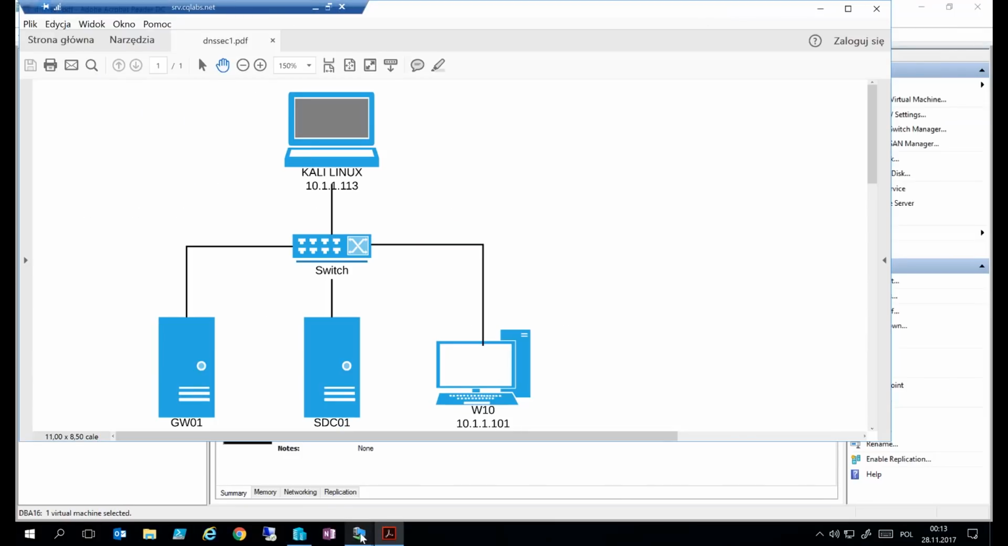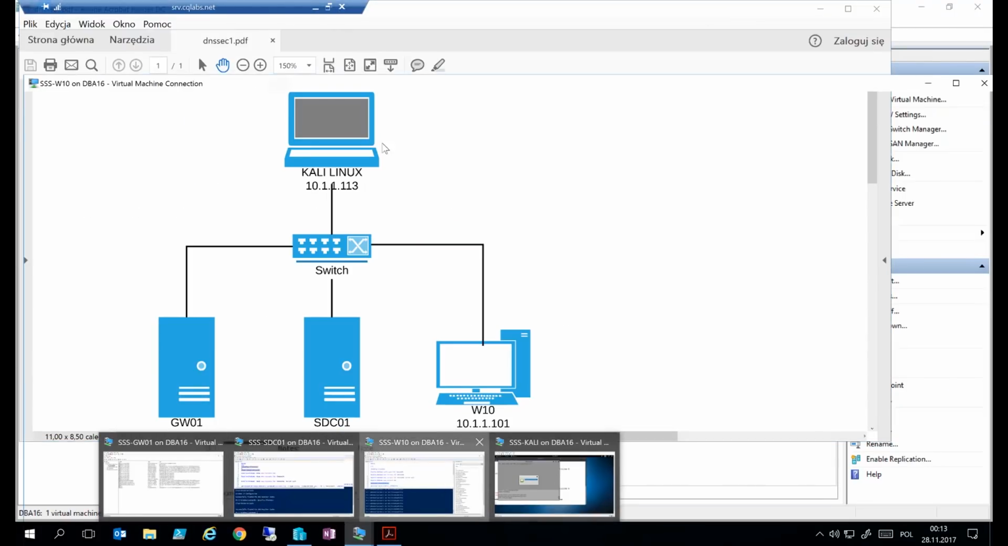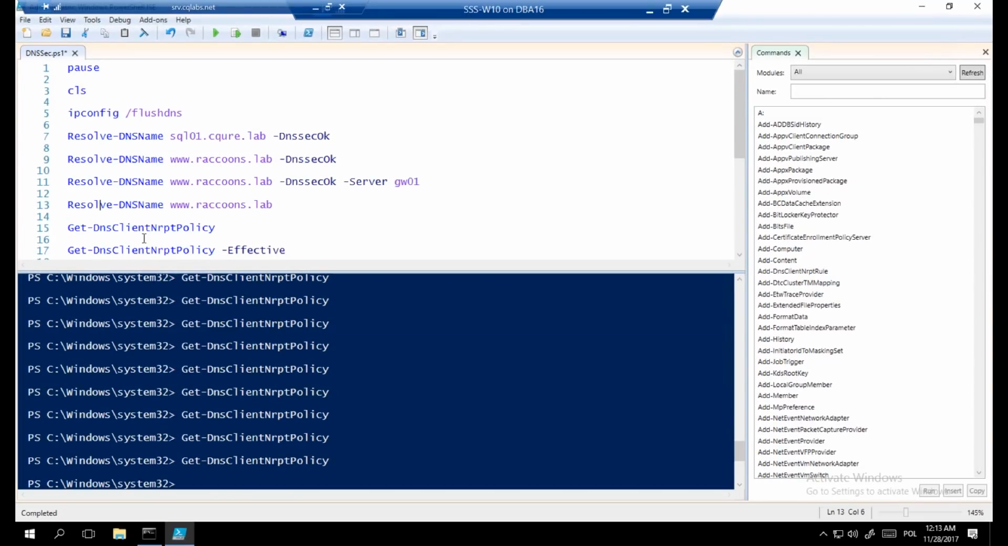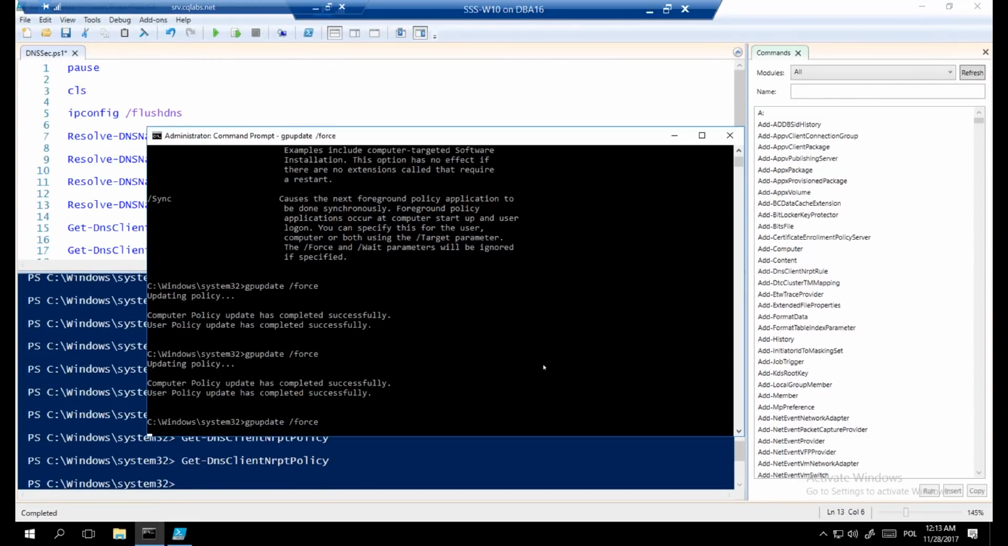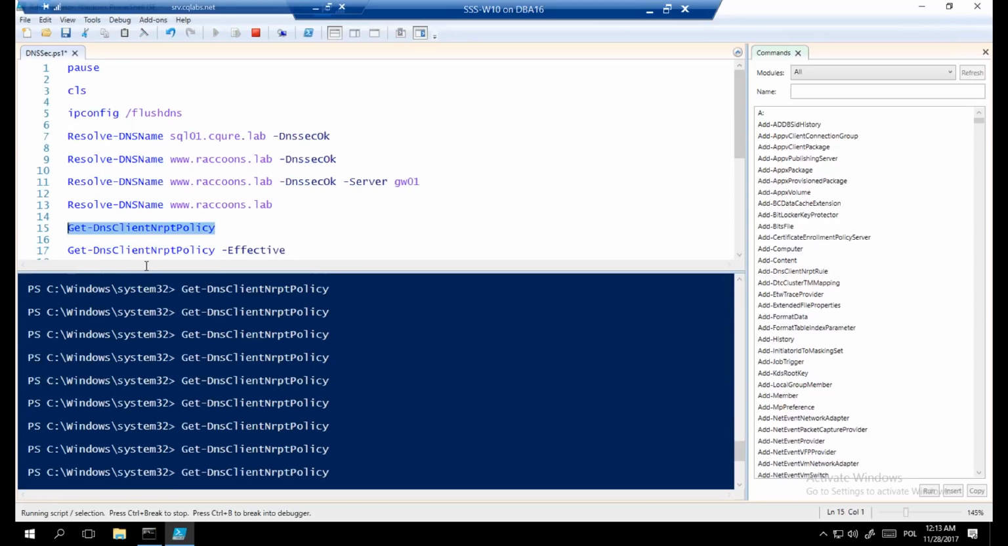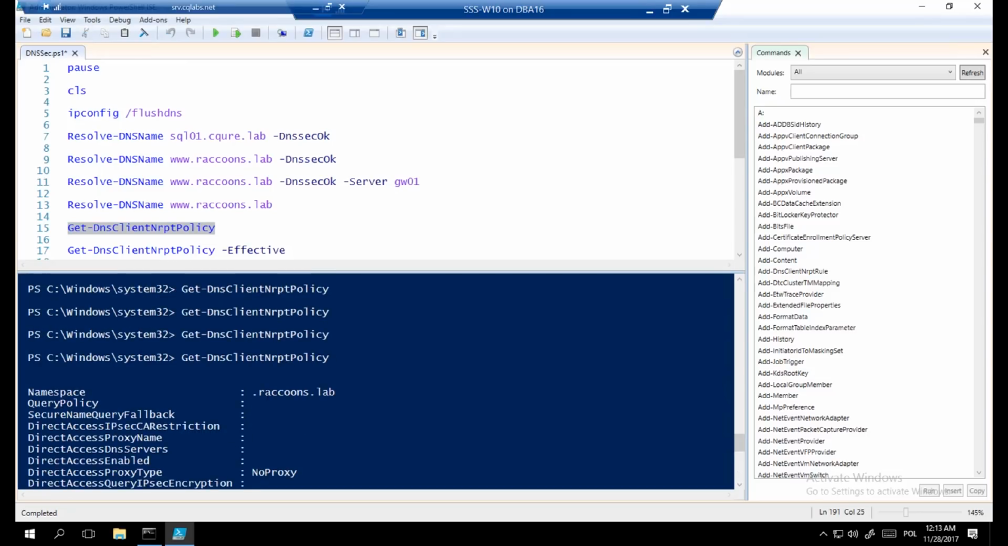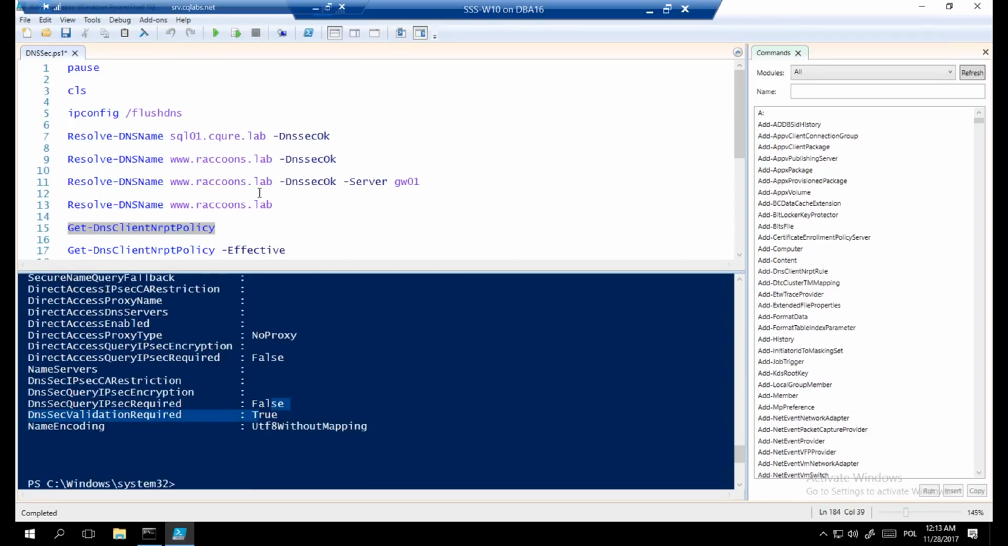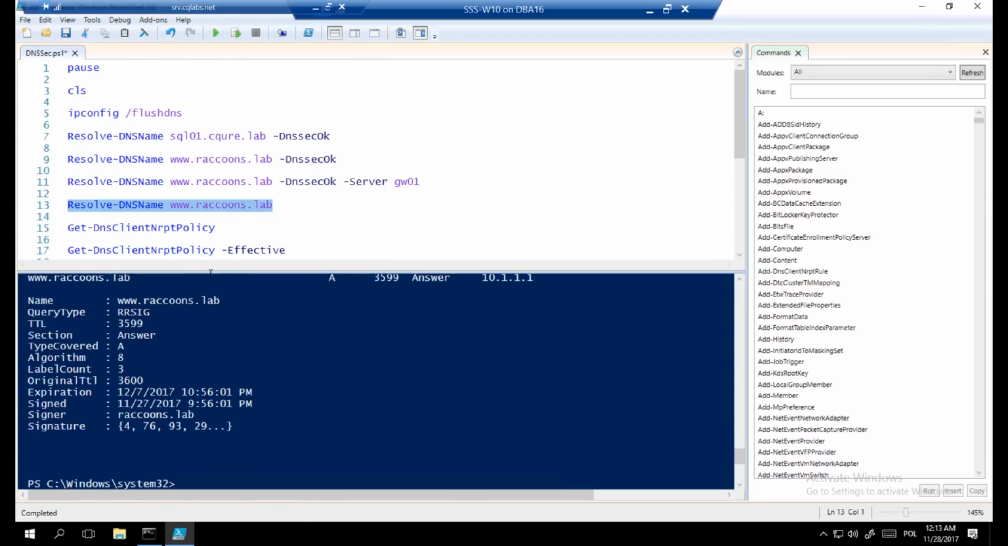Now I can switch to the Windows 10 machine and update. Wait until the computer policy is updated and verify the NRPT policy. So every time I ask for raccoons.lab, it will enforce using DNSSEC. So let's try it. And as you can see, without the DNSSEC switch, I'm enforcing the use of DNSSEC for raccoons.lab.